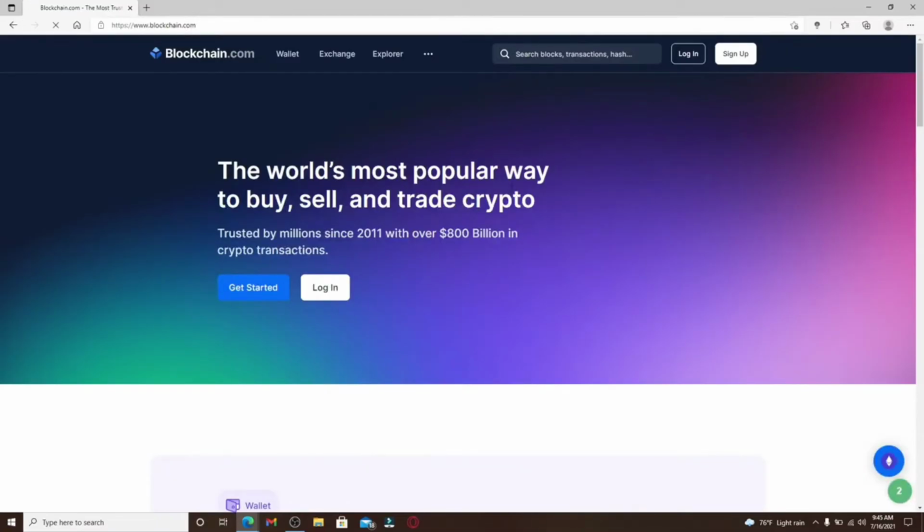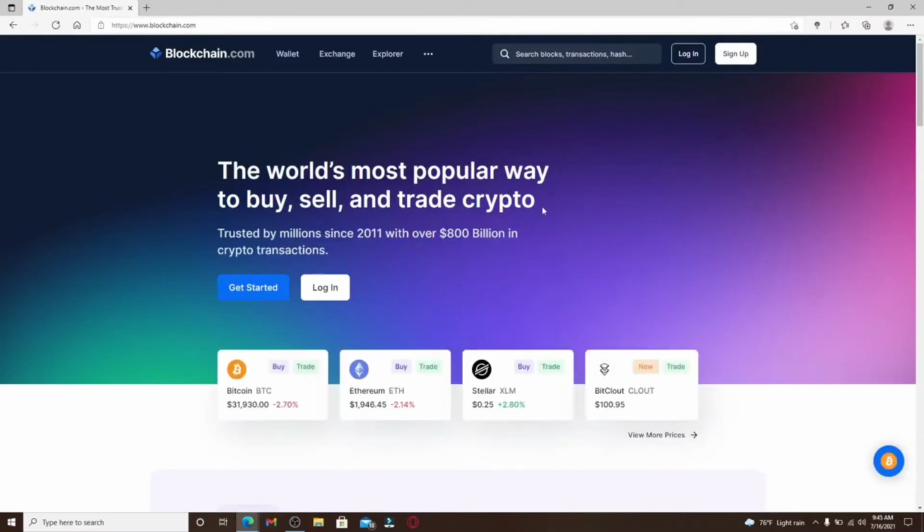You'll end up in the official website of blockchain. Go and click on the sign up button in the top right corner if you want to create a new account. If you already have one, you can click on the login link, enter your credentials, and log into your account. In today's video, since we are creating a new wallet, let's click on sign up.